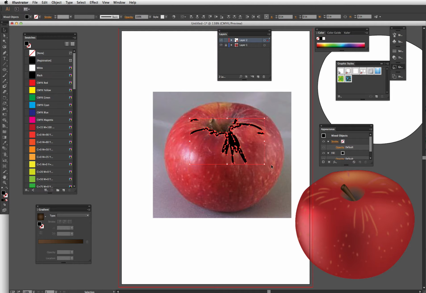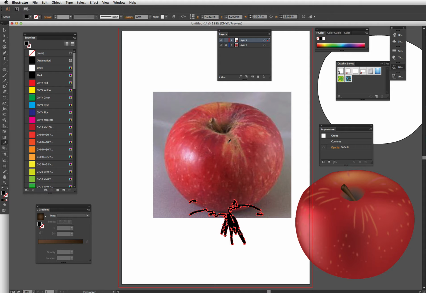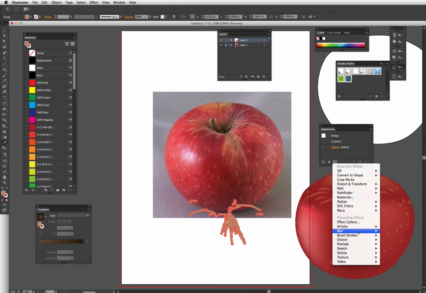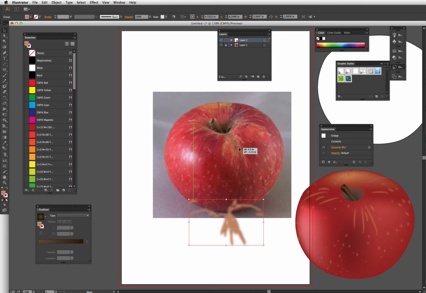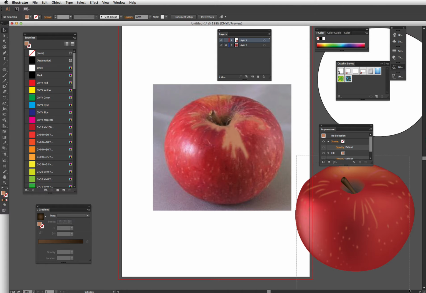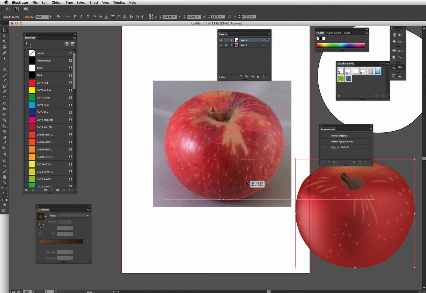So I'm going to take this, just group it. I'm going to sample the color here. And then I'm going to go and blur it. I might probably bring down the opacity of it a bit. So blur, Gaussian blur, preview. Let's see. Oh, that's too blurred. So let's say okay. Let's move this back onto the spot where it should be. Move this back onto here.